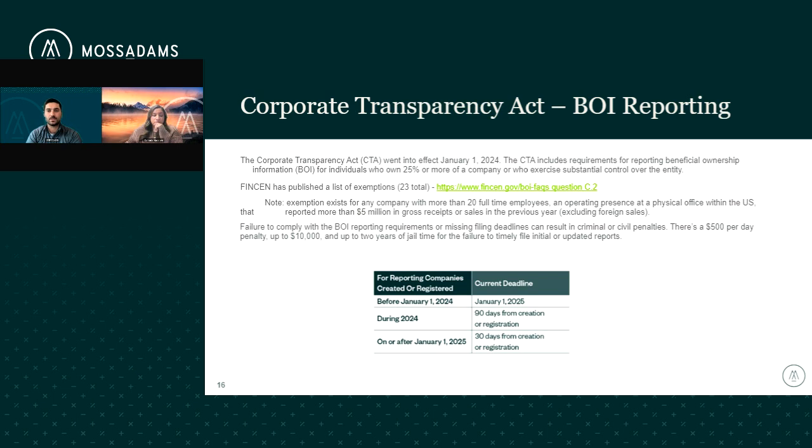Also not in the TCJA, but the Corporate Transparency Act. You have until January 1st to do your beneficial ownership information reporting. This is new as of 2025. If your company existed before the beginning of this year, you have until the 1st of 2025 to report.